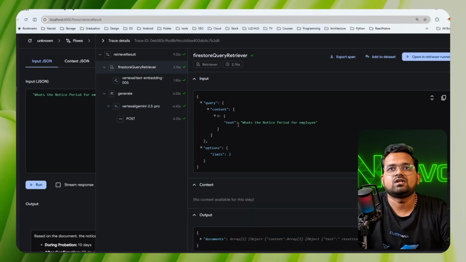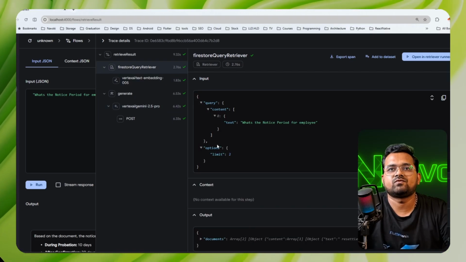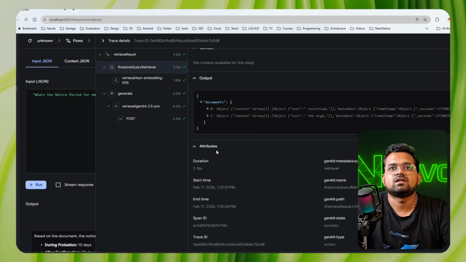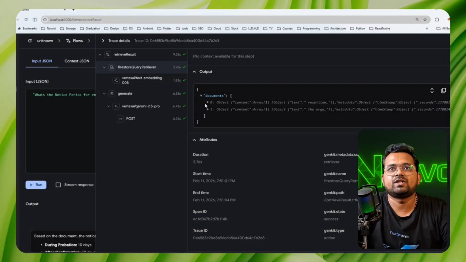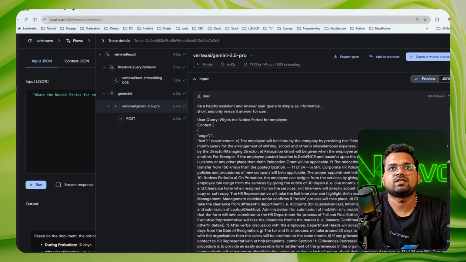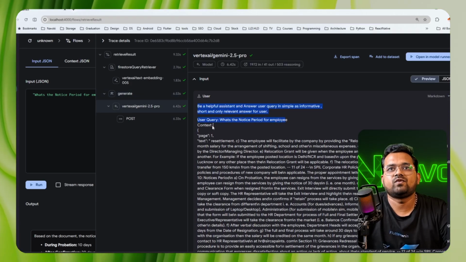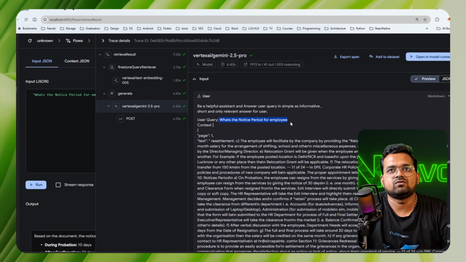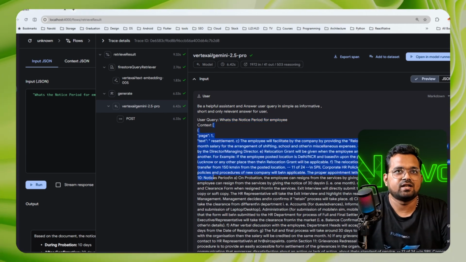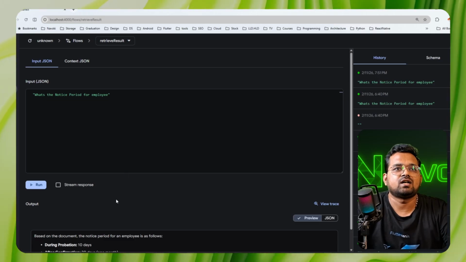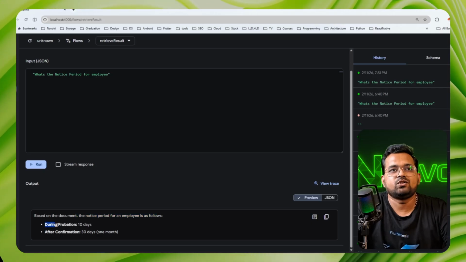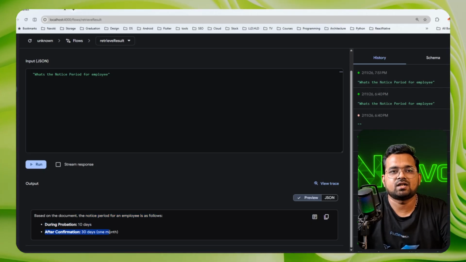In the Firestore query retriever, a query has been passed in the JSON format with the option limit of 2. That is, it needs only 2 results. And in the result, I get documents, only 2 objects, index 0 and 1. Then we go to the generate function and we can see I have passed a prompt and the variable is being replaced with the actual value. This is the user input and this is the JSON I created previously to be used in the LLM. And now we can see the answer here. Based on the document, the notice period of an employee is as follows. During probation 10 days and after confirmation 30 days, that is 1 month.